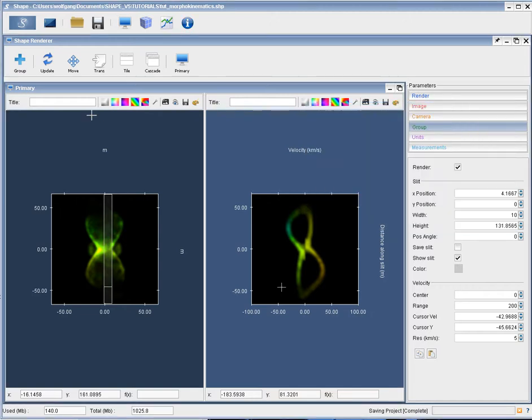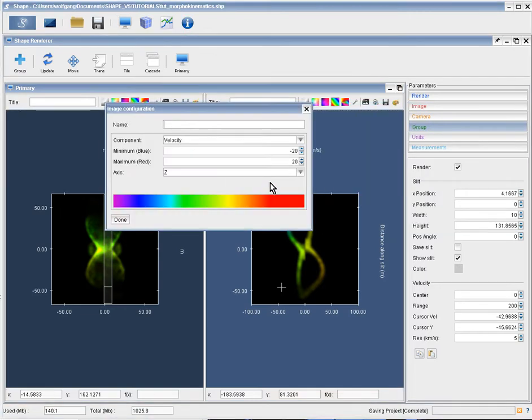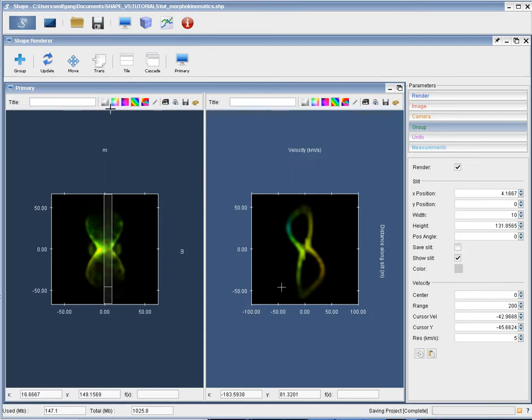Enter. Make sure to hit enter to confirm the entry. We re-render by clicking on the render button, and here we have a more distinct color coding for the red and blue shift.